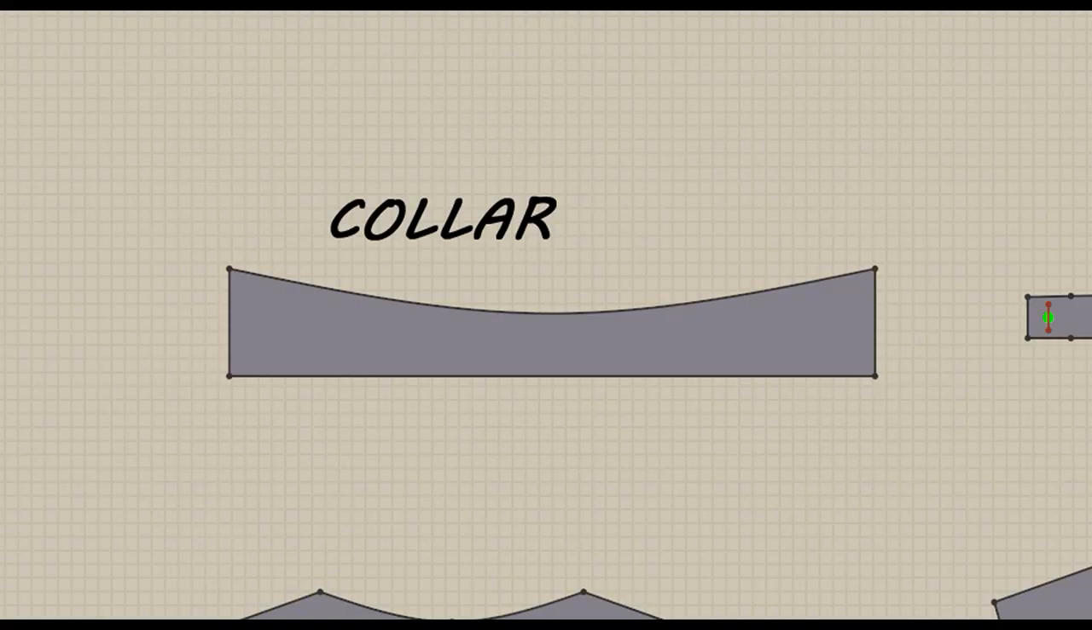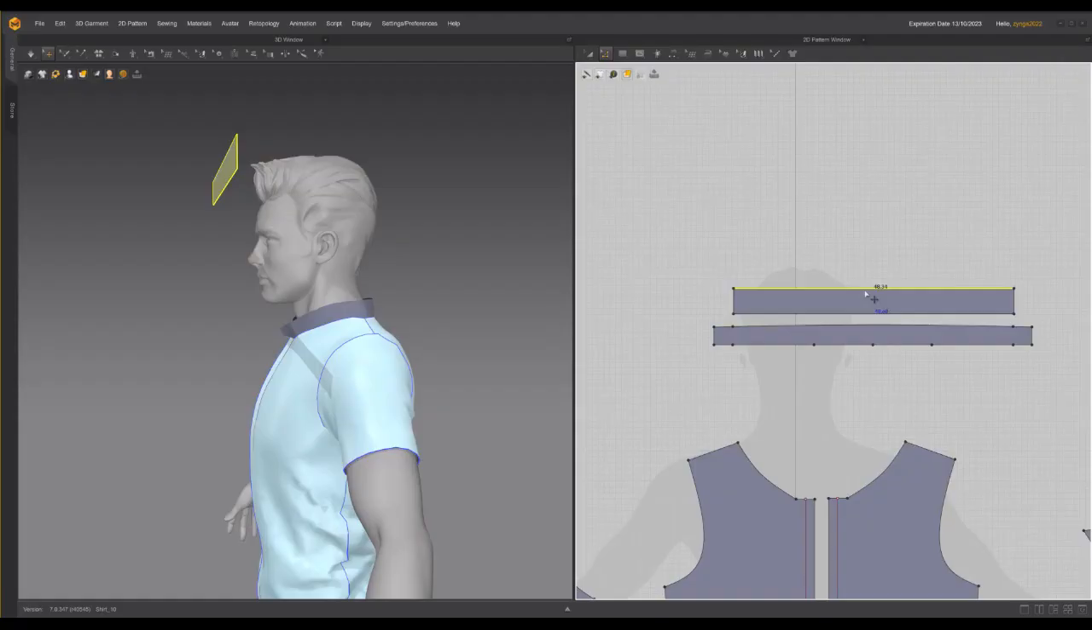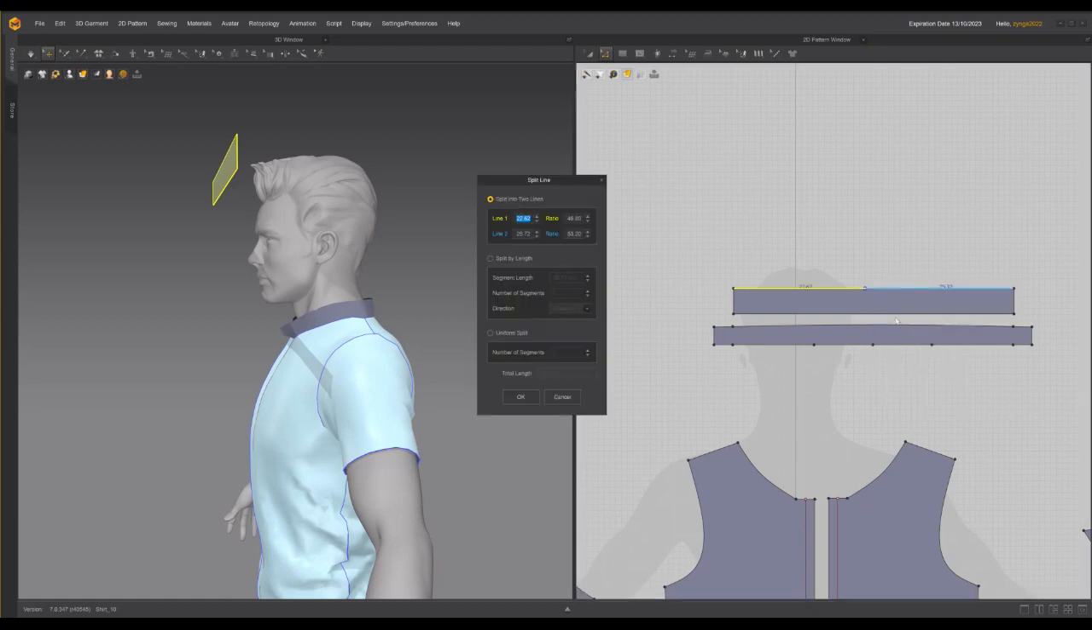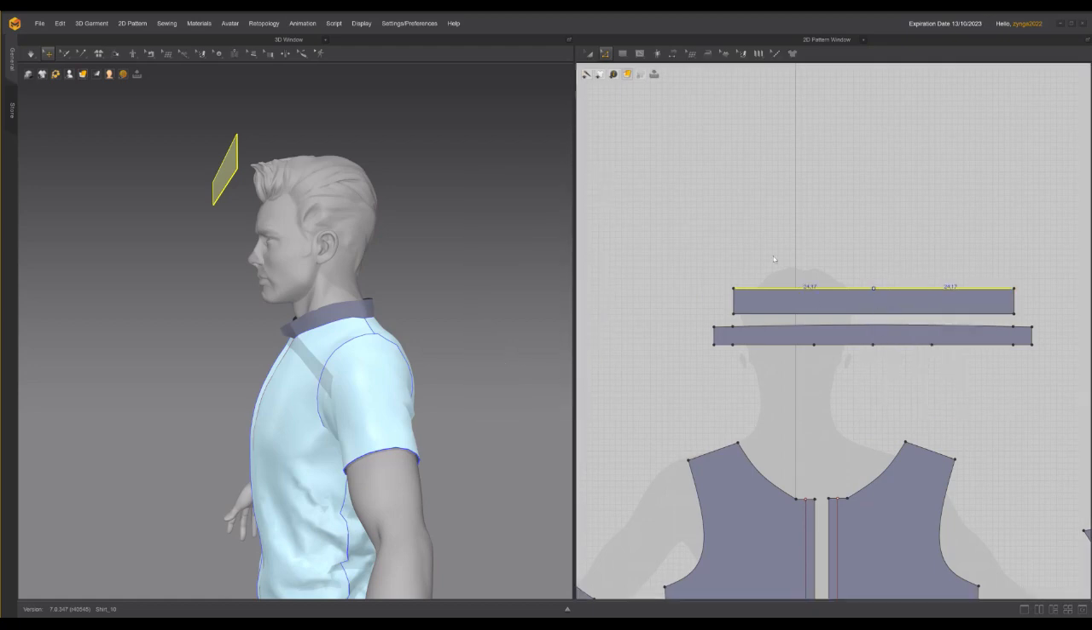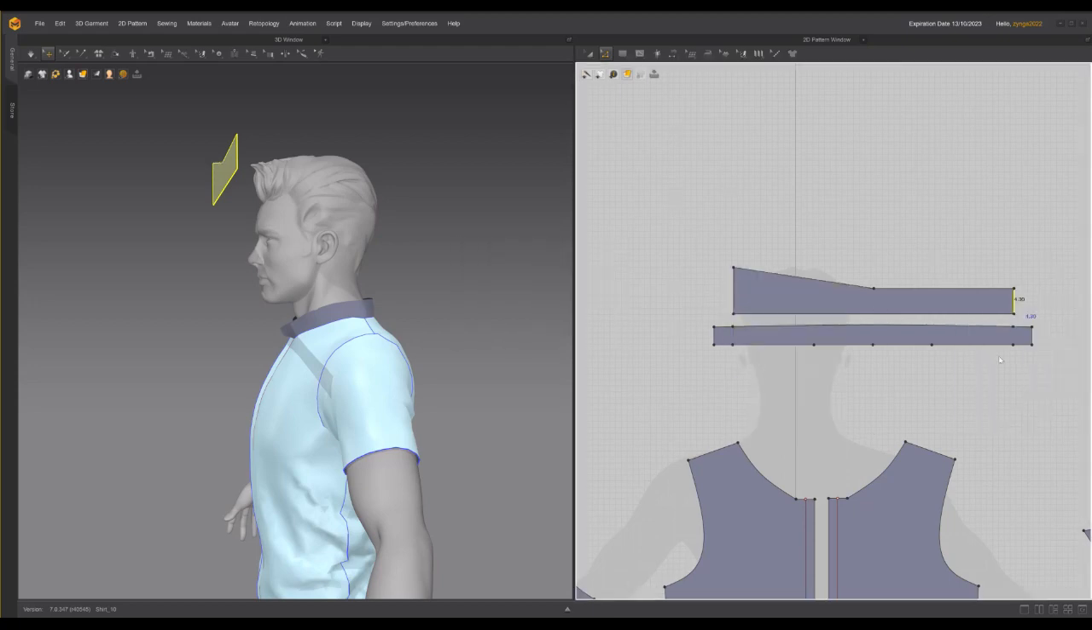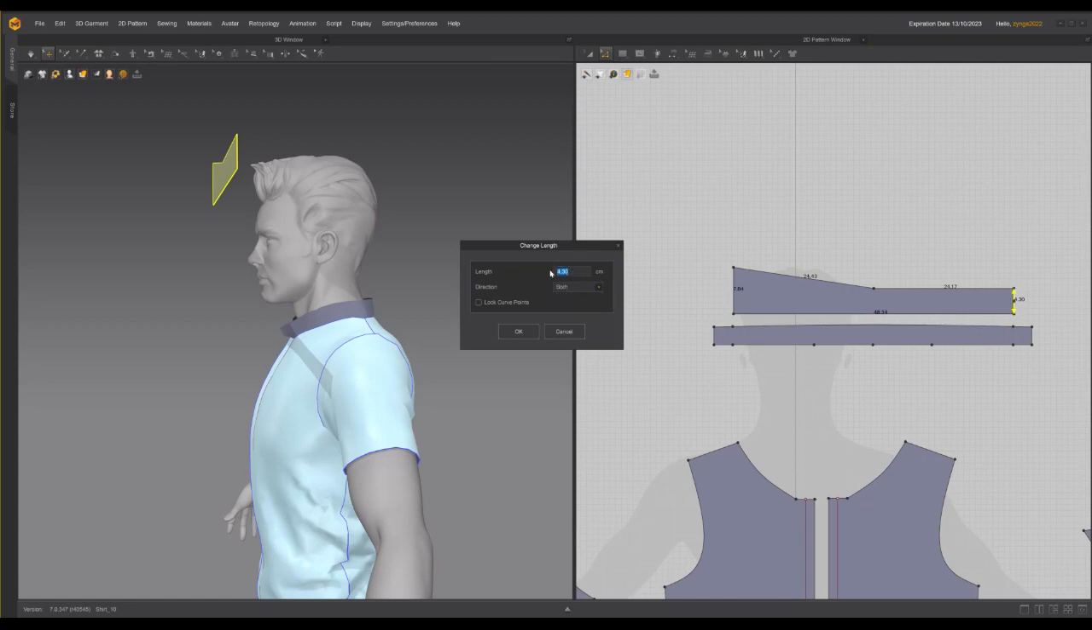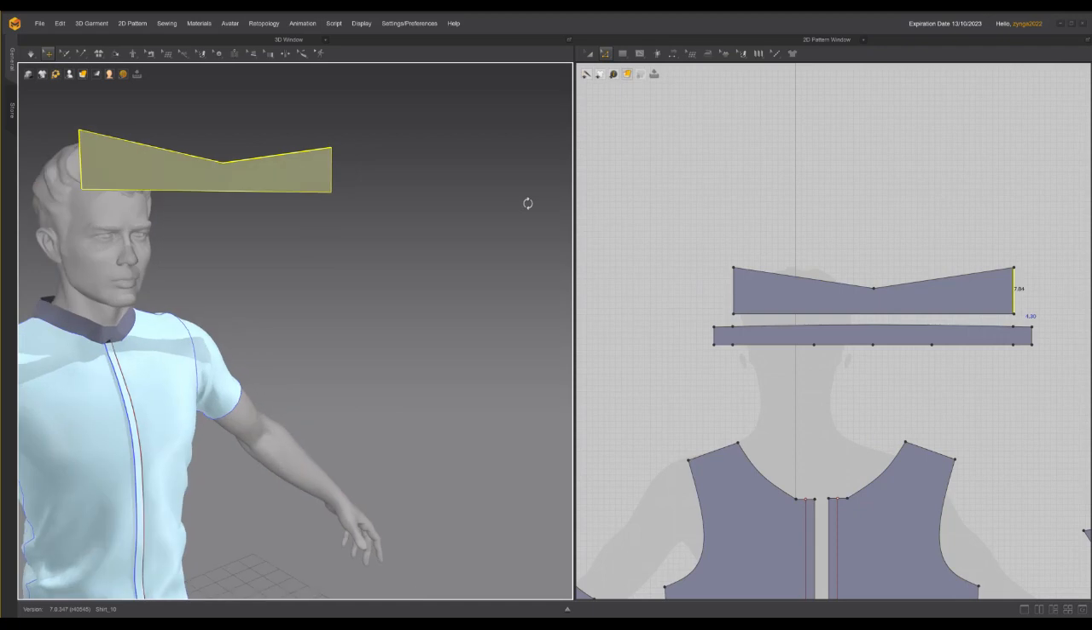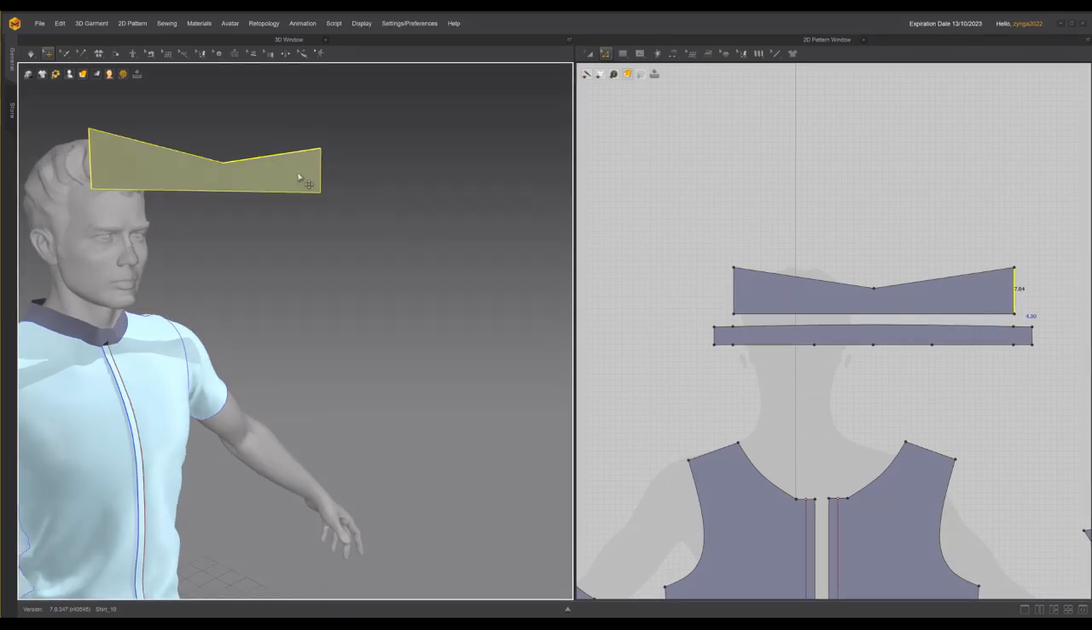Referring to our pattern, I see that the collar has quite the curve along the top edge. So, I quickly do a uniform split on that edge. Based on measurements taken from the real collar, we set the lengths of the outer edges of the collar. This leaves us a V shape in the center, which we need to create that curve on the top edge. Technically, this will become the bottom curve when the collar is folded over, but let's not get too complicated.